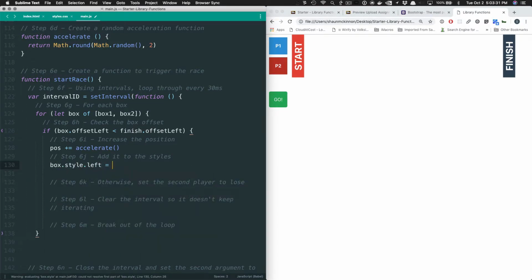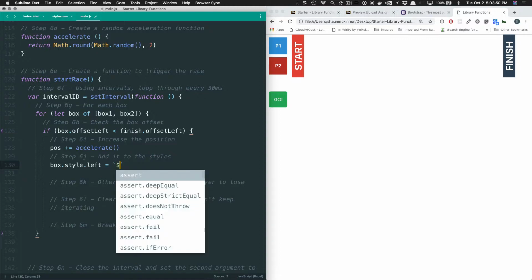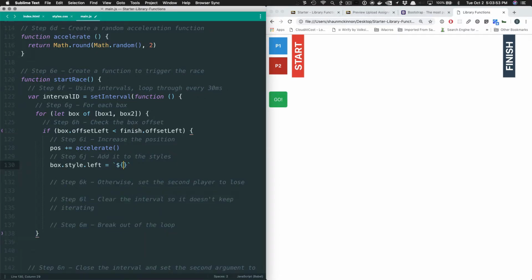Box.style.left. I was talking to somebody about this earlier. That's a way for us to access the CSS of box. We're accessing its style, and then we just call left, which happens to be a style property that's on box. Use some dirty backticks, right? You guys getting used to the dirty backticks? Starting to like them? Don't hate them?